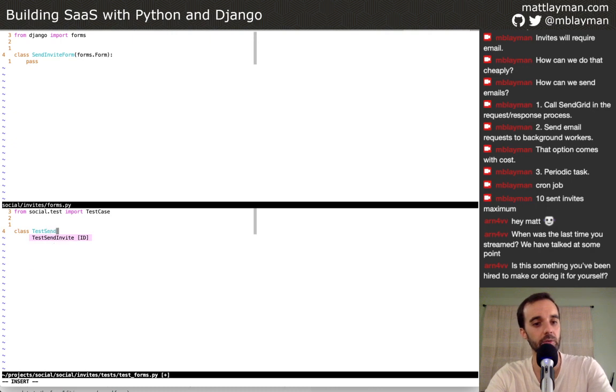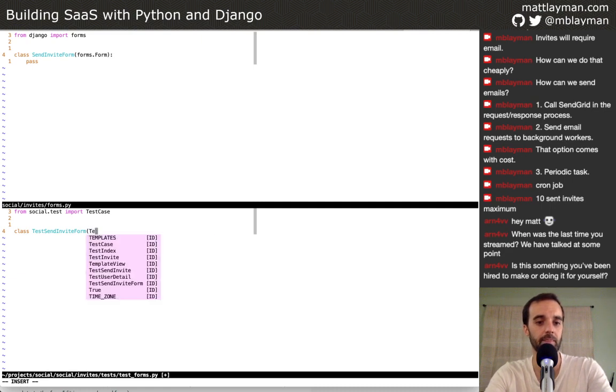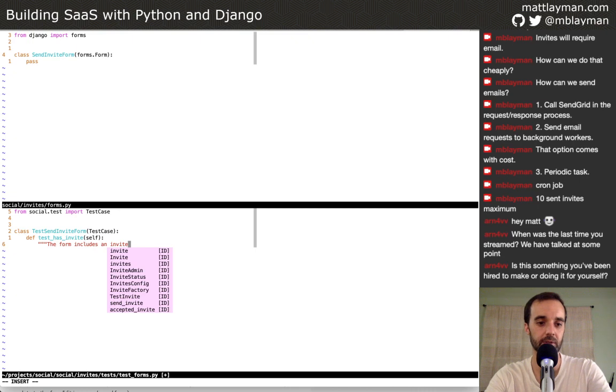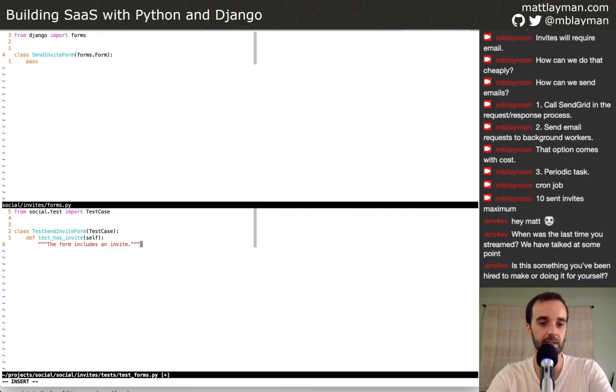So we'll create a new one for the send invite form now. And the first thing I want to do is check that the form constructor will receive an invite. That'll be important for this. So test has invite. The form includes an invite, and I'm going to attach it as an attribute on the form to give it easy access. So we'll say invite is equal to invite factory. That will create a new one. So we're going to have to import that.